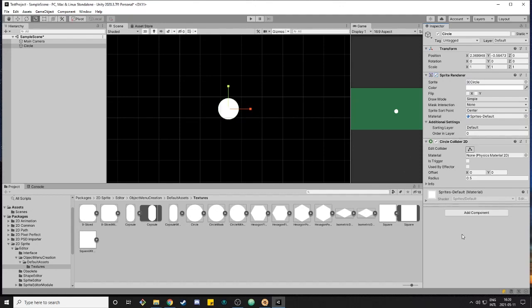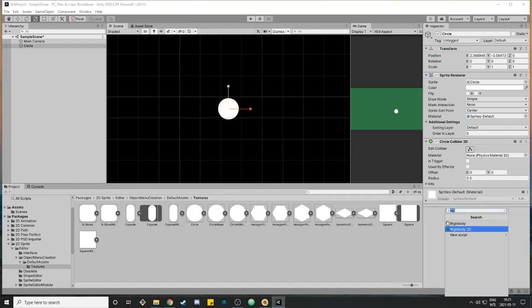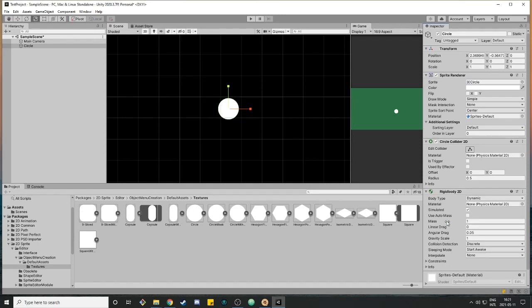A collider itself, though, does not give the object anything but just the ability to collide, but it doesn't have any physics yet. So in order to have physics, we need to add a rigid body component. And we want to add the rigid body 2D. Don't accidentally use the normal rigid body, that is for 3D physics. We want the rigid body 2D. And now we have an object that has collision and physics. And with physics also comes gravity.